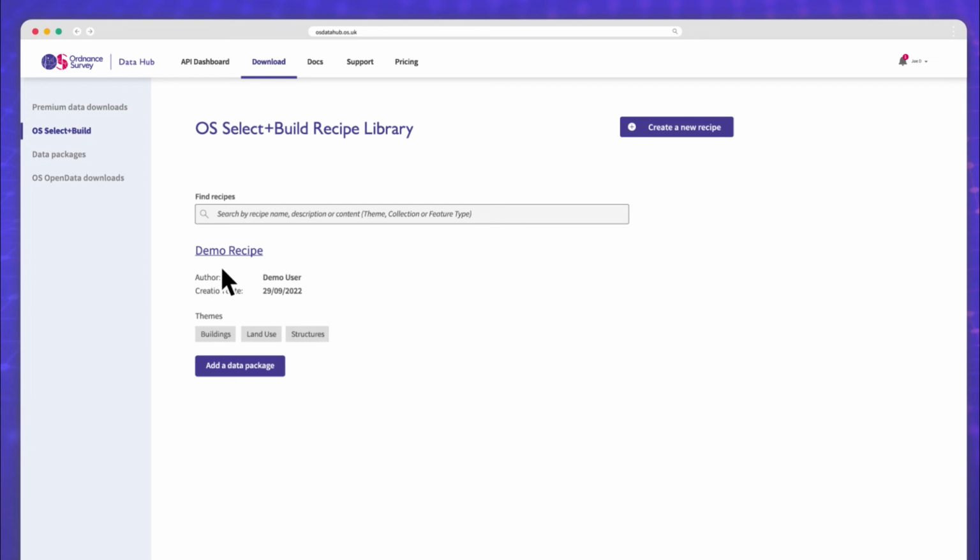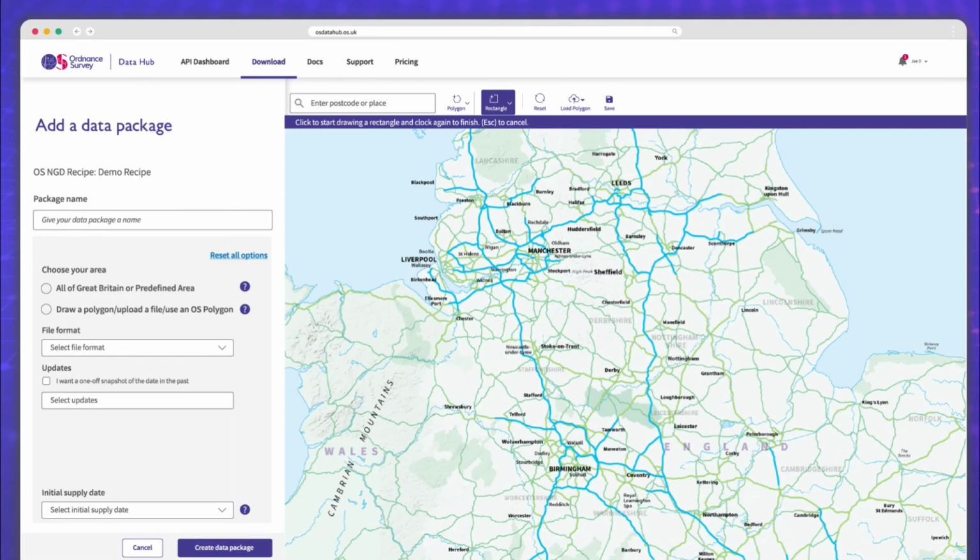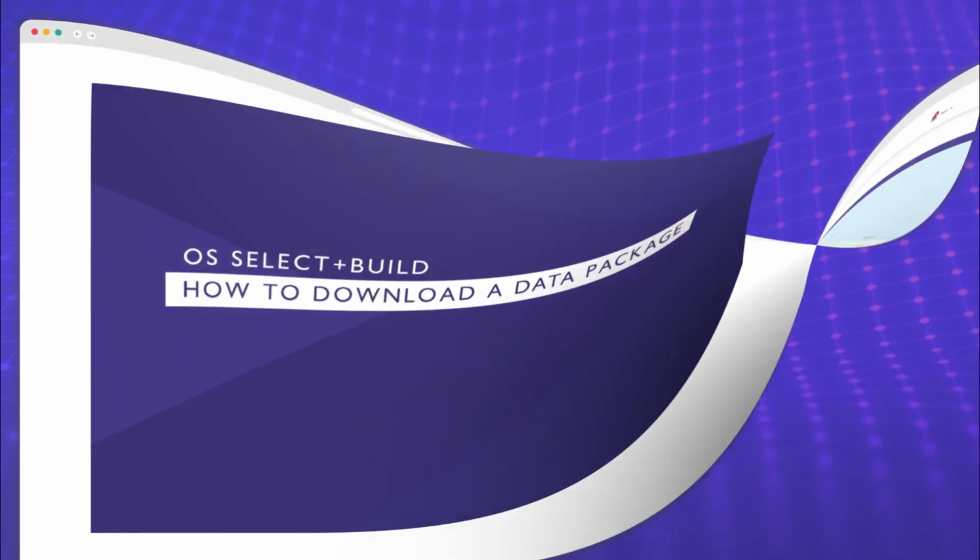The next step is to select the locations you're interested in, as well as specifying the file format and frequency of updates. For more information on this, see the How to Download a Data Package video.